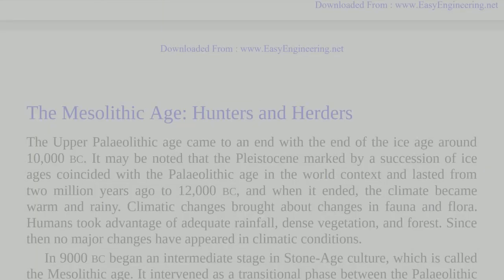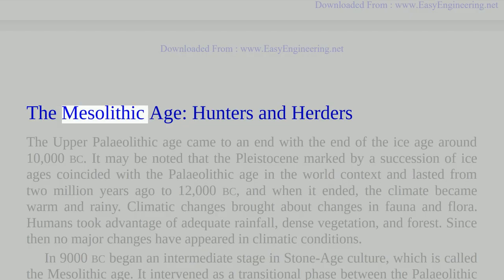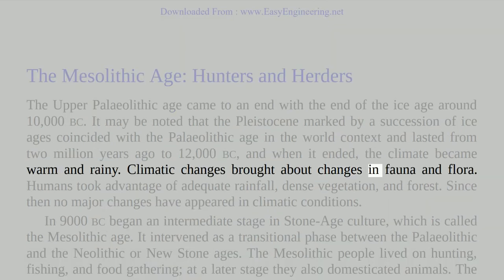The Mesolithic Age, Hunters and Herders. The Upper Paleolithic Age came to an end with the end of the Ice Age around 10,000 BC. It may be noted that the Pleistocene marked by a succession of ice ages coincided with the Paleolithic Age in the world context and lasted from 2 million years ago to 12,000 BC, and when it ended, the climate became warm and rainy. Climatic changes brought about changes in fauna and flora.